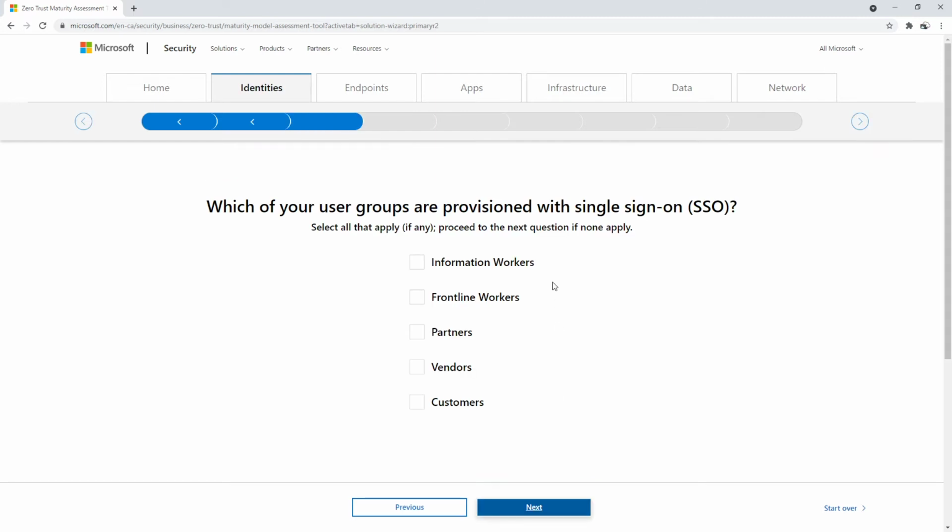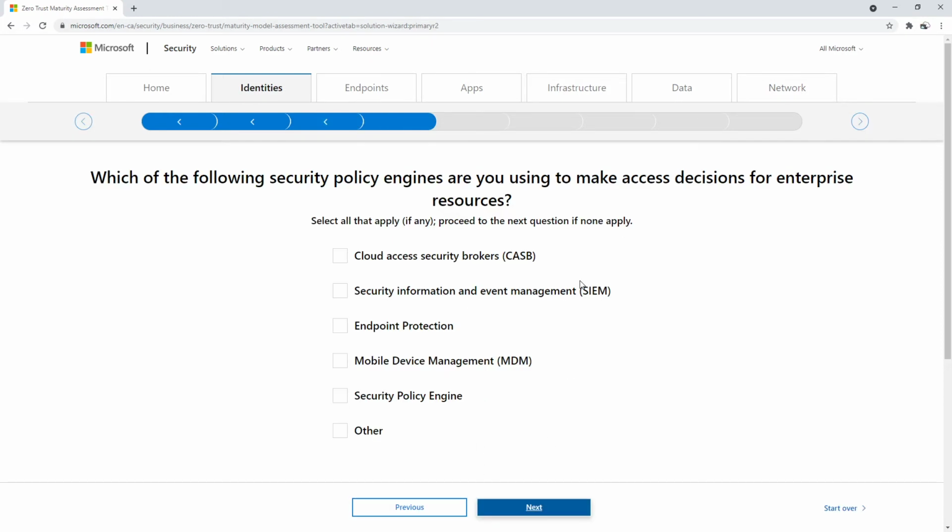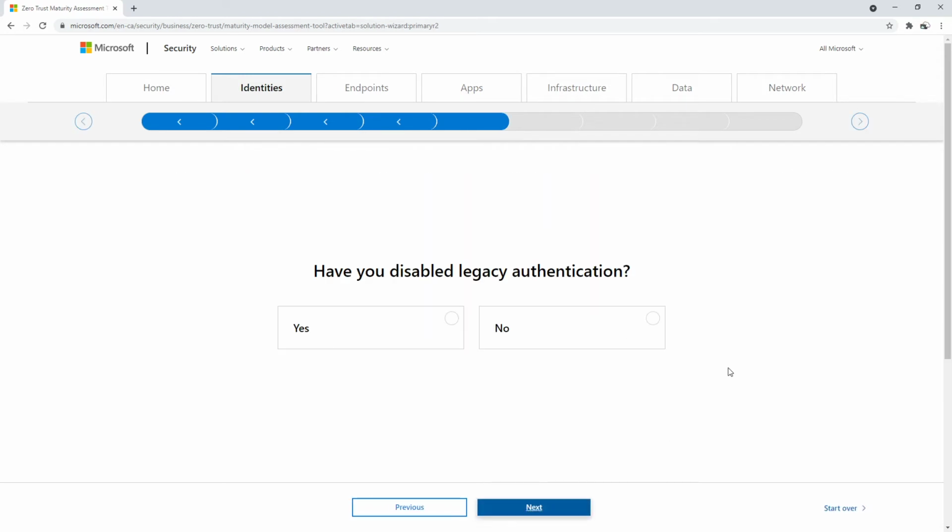We'll go next. Which of your user groups are provisioned with single sign-on? And like, does anyone use it? So maybe my customers are using single sign-on. Which of the following security policy engines are you using to make access decisions for enterprise resources? And if you don't know any of these names, then you wouldn't checkbox them. I know mobile device management, so we'll do that.